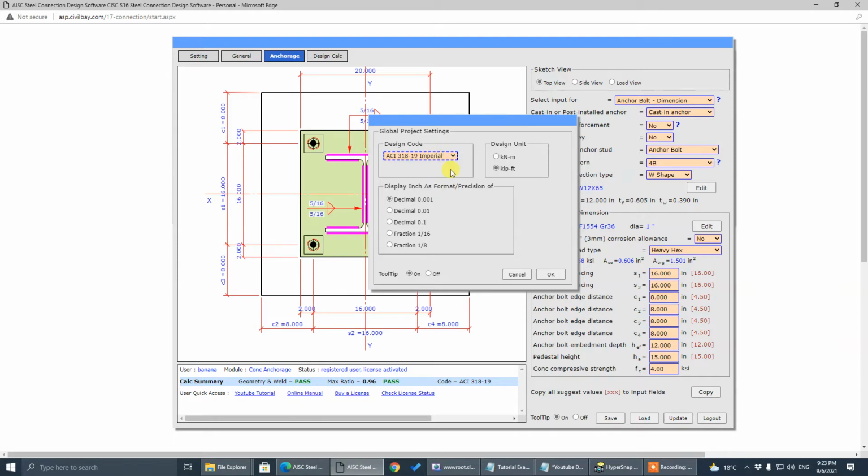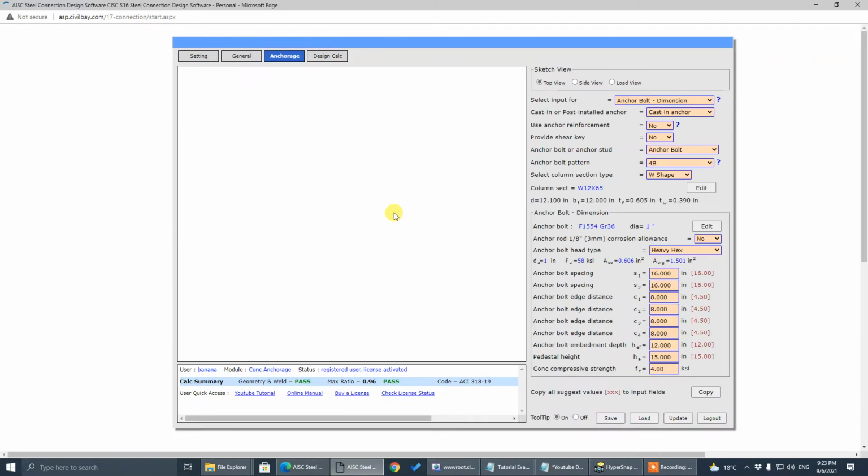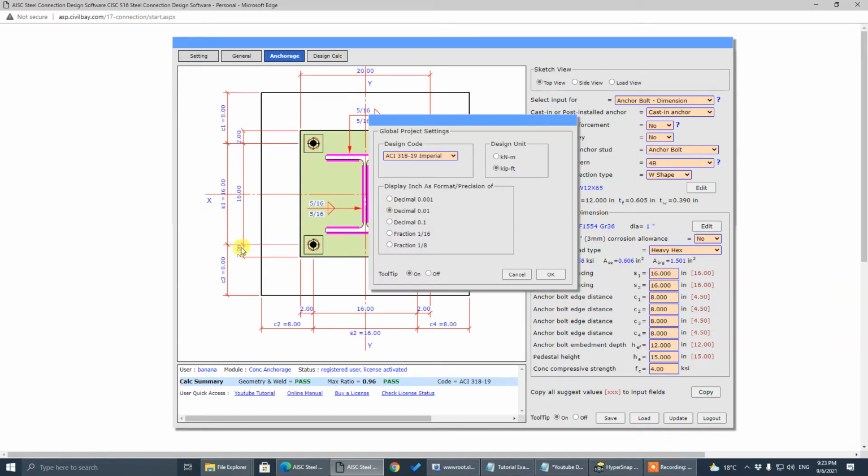Well, here we stay with Imperial, and the design unit is kip. It's Imperial, okay? That's it. And display decimal, like this one is 0.001. That means a dimension of 2 inch shows as 2.000. Okay, you can choose two decimals. It will show as 2.00. Okay, and you can go to fraction as well.